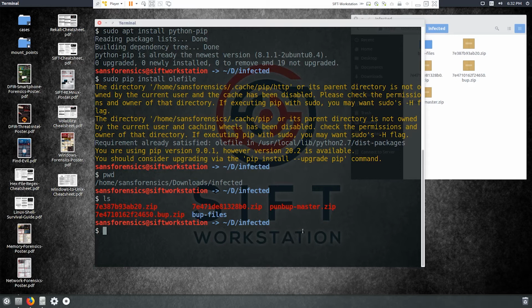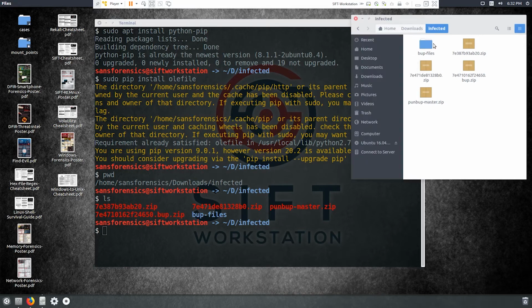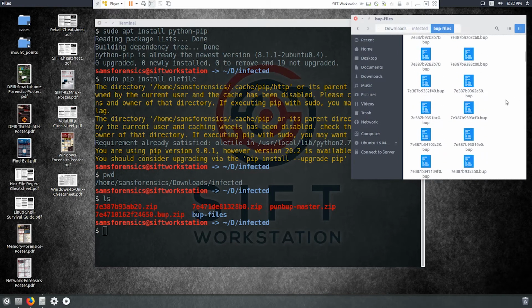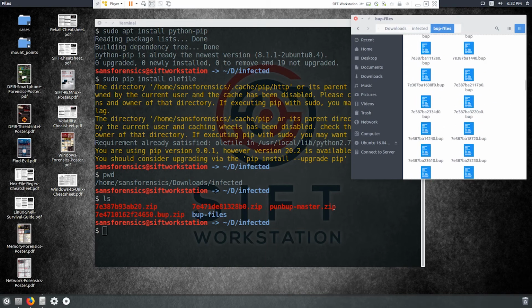So we're just going to go ahead and look at some of these BUP files. The one in particular I want to look at is 704710.162f24650.bup.zip. All I've done is just zip this thing up. If we look over here in the BUP files directory, I've already got some in here I was looking at, so I'm going to go ahead and get rid of those.